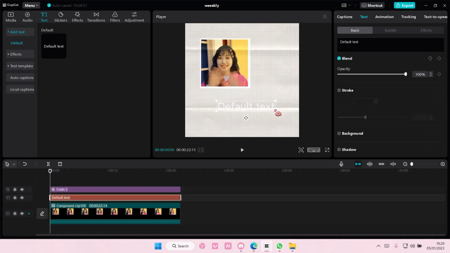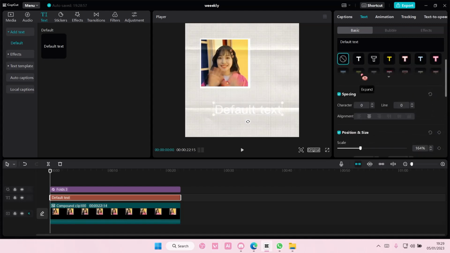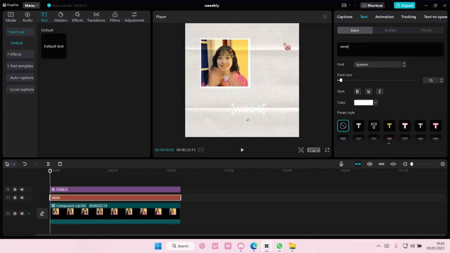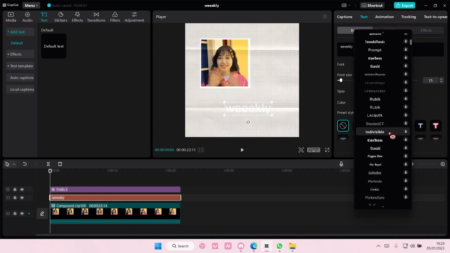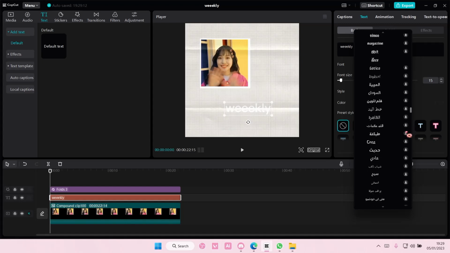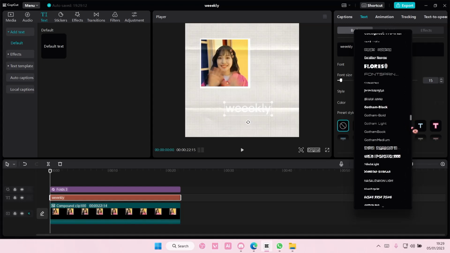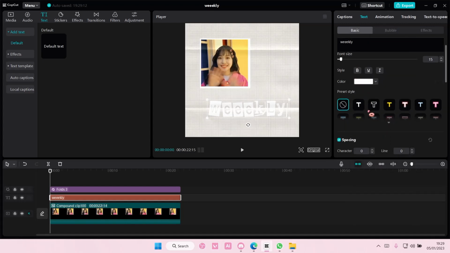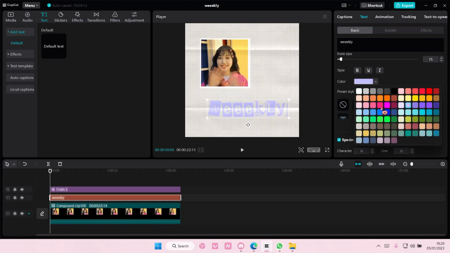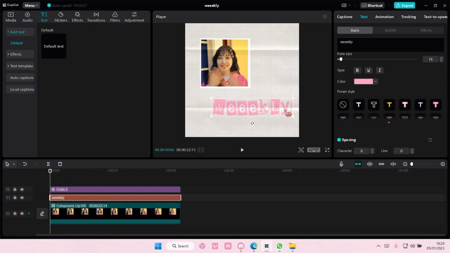So for instance here, I'm just going to type in weekly, and I'm going to also change the font to a notebook type of thing, magazine, and then I'm just also going to change the color of it to pink, maybe something like that. Just move it.